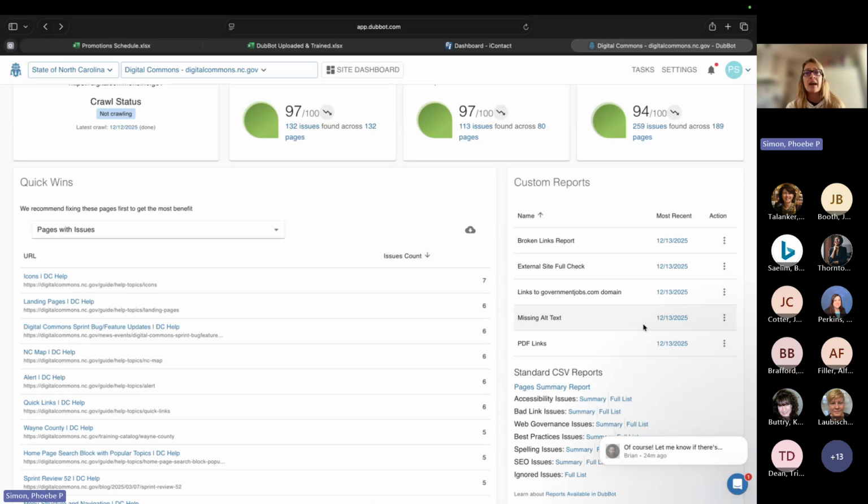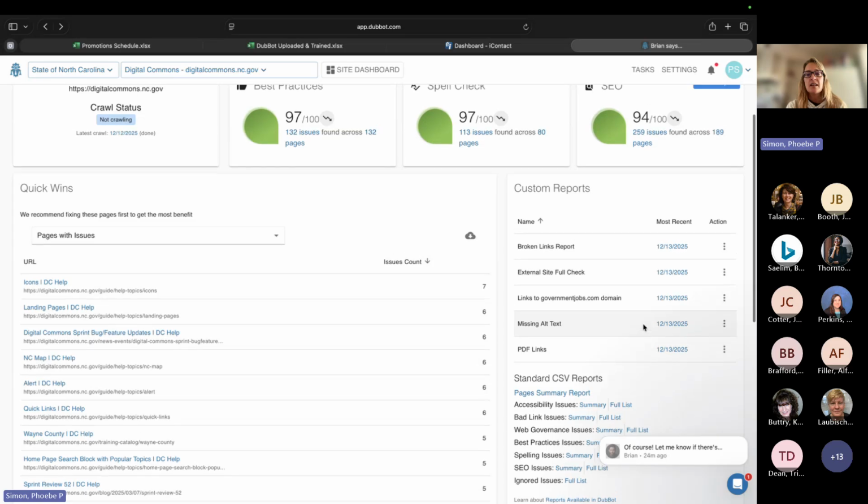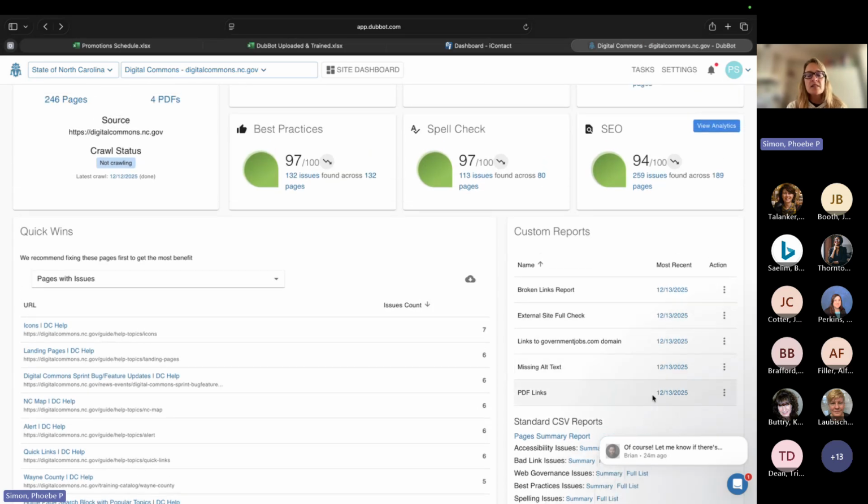I am also here, but I am not an accessibility expert by any stretch. I know enough to be dangerous, and I know this platform fairly well. But those are the little pieces and parts I wanted to show you.